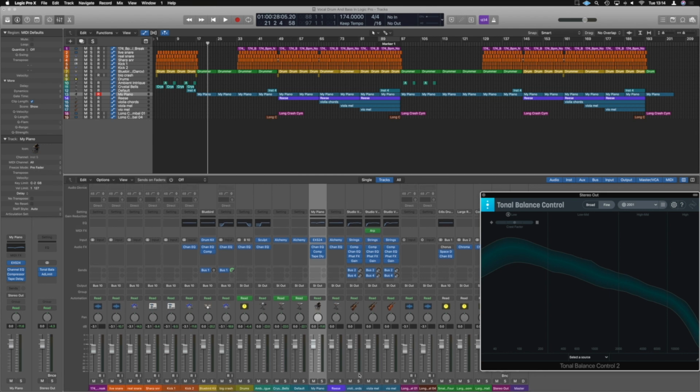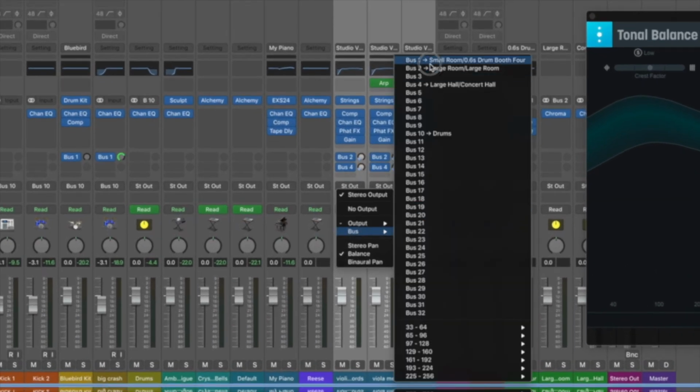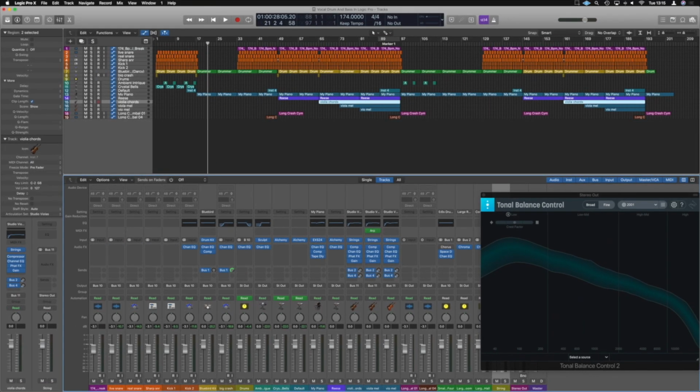One thing I did want to touch on was just grabbing all these strings and giving them their own bus like we did for the drums as well. Put that on 11. We're just going to call that string like so, just so they've got one bus that they all work in as well.